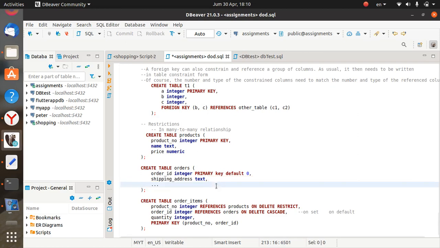Now there are 2 other things, which are on set null and on set default. So we have on delete restrict, on delete cascade, and we also have on set null, and on set default. Now what is on set null? It means that if we delete a referenced column, we can set the values of the referencing row to null. If the referenced column has been deleted, the values of the referencing row shall be assigned the value null. This is the meaning of on set null.